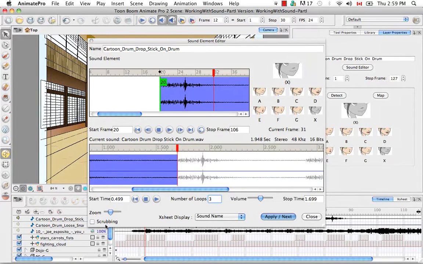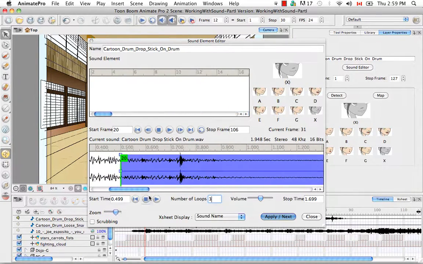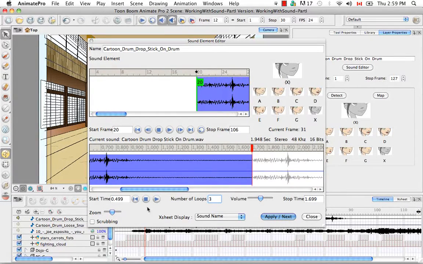You can always use the zooming here to zoom in to see your sound file in more detail, or zoom out once more.